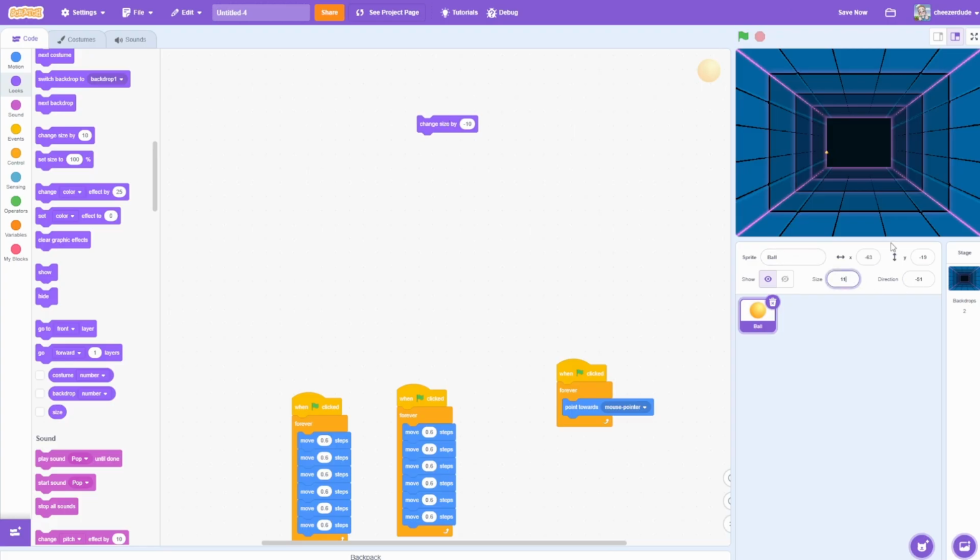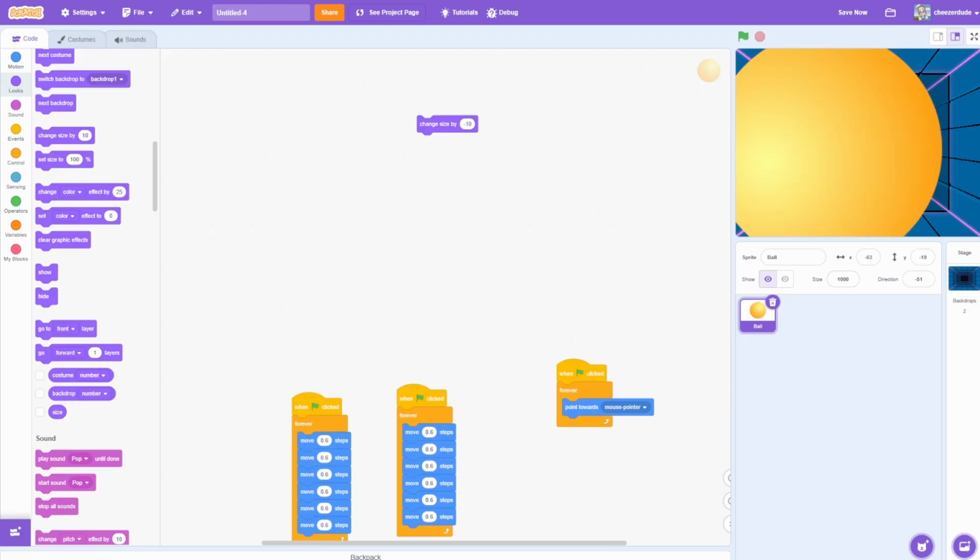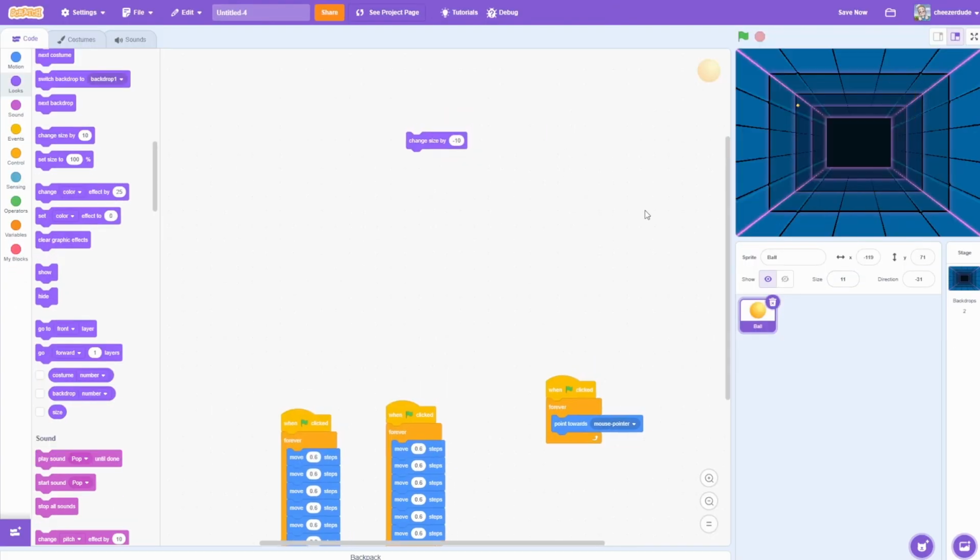And small size is 11. We can also make this like bam. Whoa. That is a big boy. It's a big boy. Wee. Alright. So you can fiddle around with the size. So small. Alright. I'm just gonna revert this back to normal.